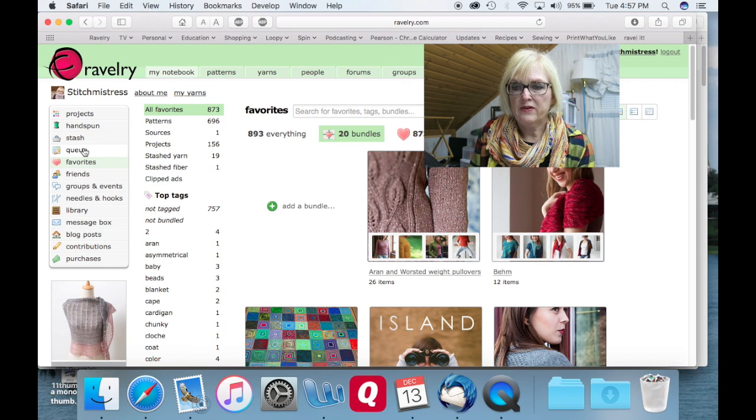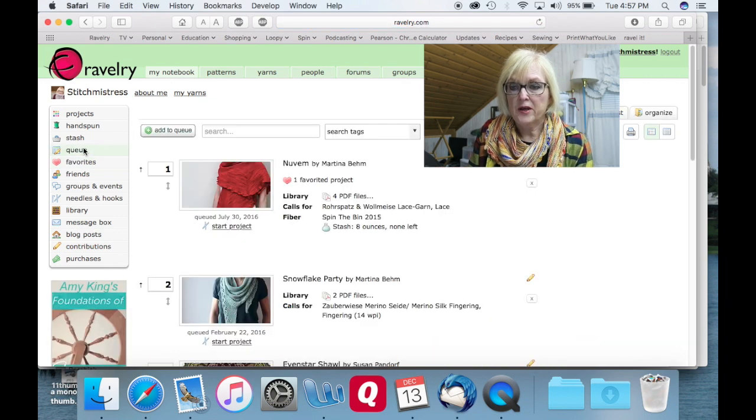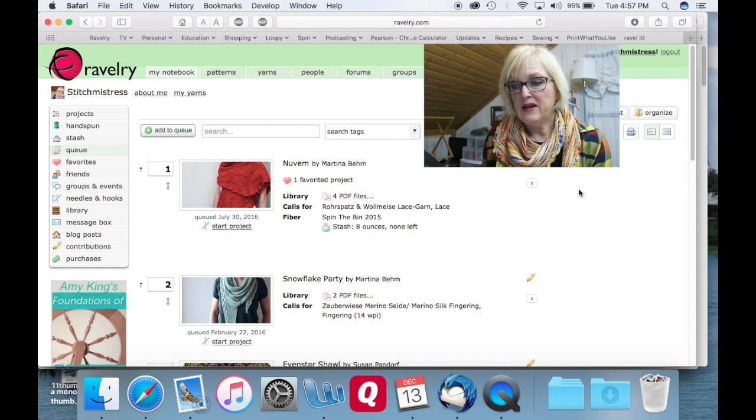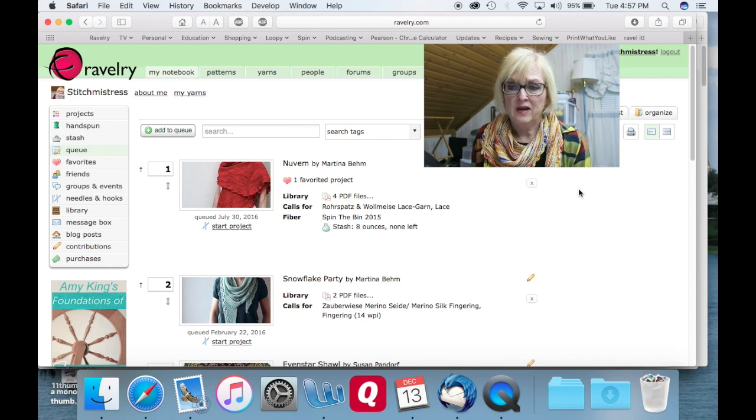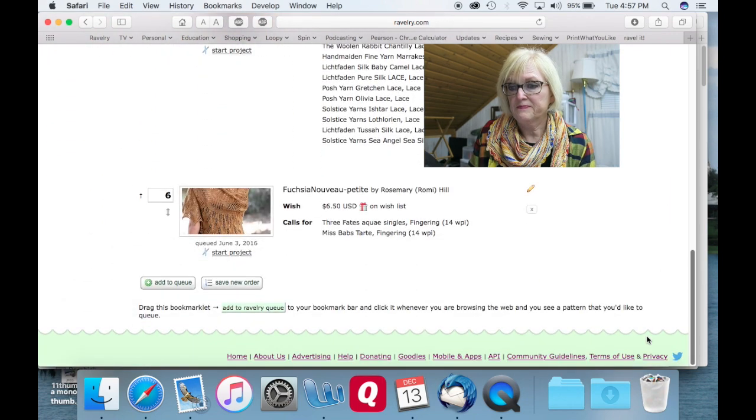Let's start with my queue. A queue is a list of projects that you are planning on knitting. When I first joined Ravelry, whenever I saw a pattern that I liked, I would add it to my queue, because there's a button right there on each pattern. Add to queue, add to queue, add to queue. I probably had 500 patterns in my queue. Am I going to knit all that? No. So one day I was bored and I decided to clean up my queue. Instead of 500 patterns in my queue, I now only have 6.